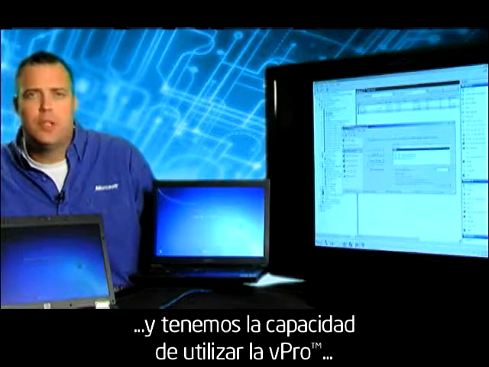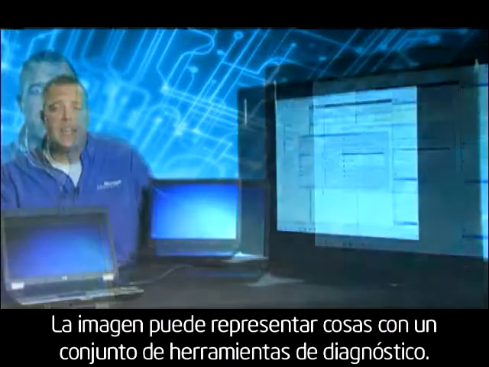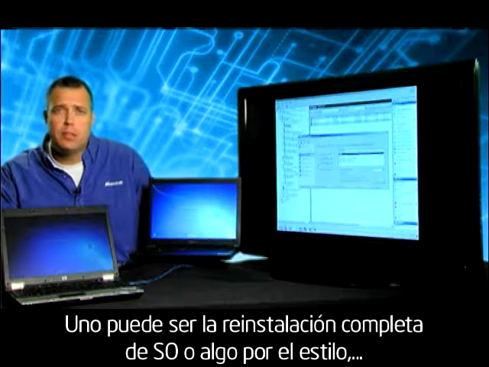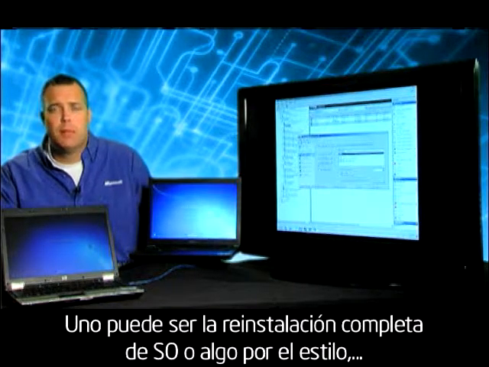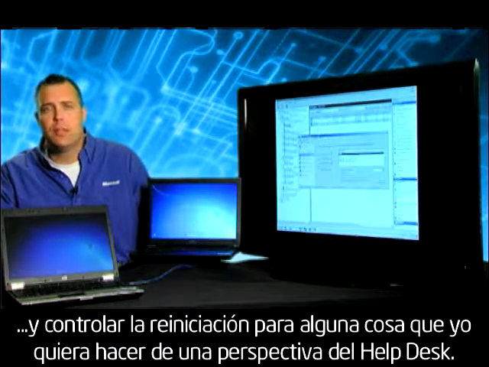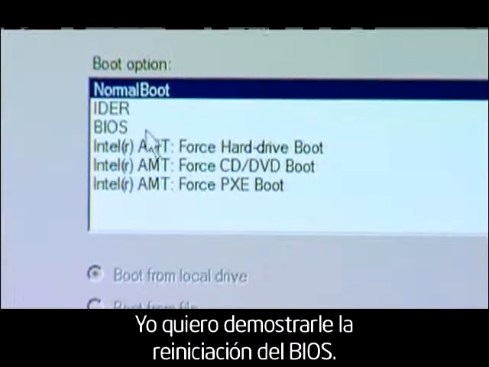We have the ability through vPro to reboot remotely to an ISO file, to an image. That image could be things like a diagnostic tool set, it could be a complete OS rebuild, or something between those. But the concept here is I can reboot this machine and control the reboot into something I want to do from a help desk perspective. The one I want to demonstrate for you here is the reboot to BIOS.